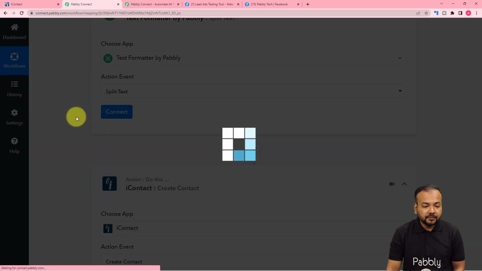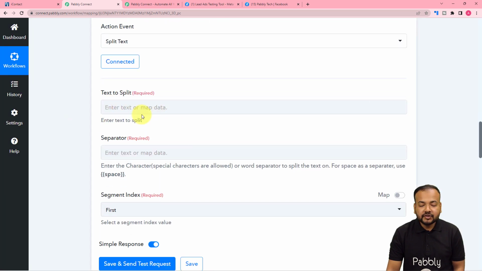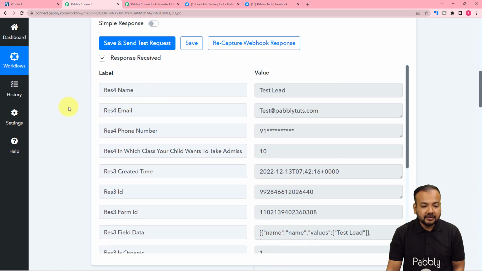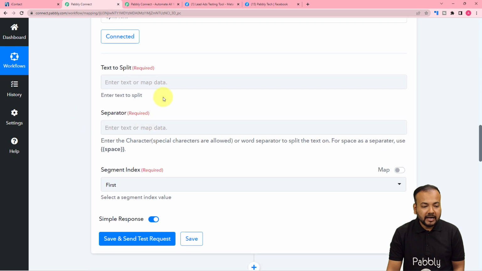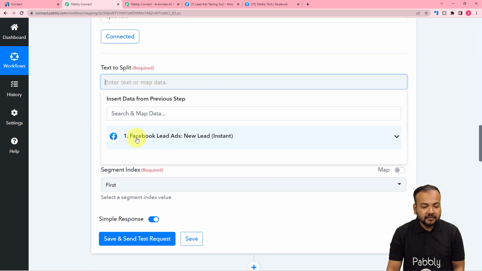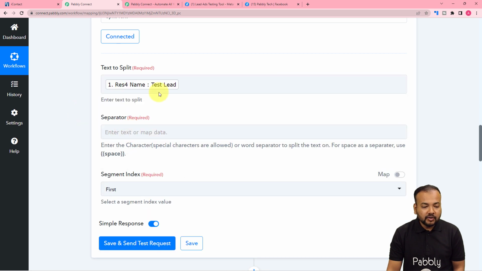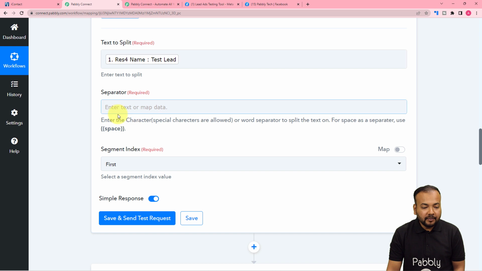Now click on connect here. And here it is asking which text you want to split. So I'm going to map this name label I have received in this step. To map this name label, just click here, and from this first step, map this name. And I want to separate the first name and the last name. So the separator is the space between these two things. You have to mention the separator, the point from which you want to separate the data. So I want to separate the data from the space in between. To put space as the separator here, you just have to copy this format.